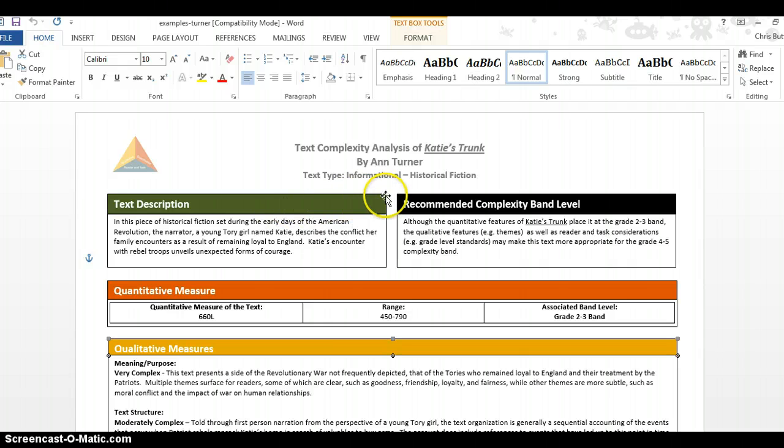If we move over here to the recommended complexity band level, you'll notice that this is where the author of this text complexity analysis essentially makes an argument for where the text should be placed. We recommend filling this section out last because this is where you can sum up your thoughts about the quantitative, qualitative, and reader task features that provide your rationale for placing the text where you did.